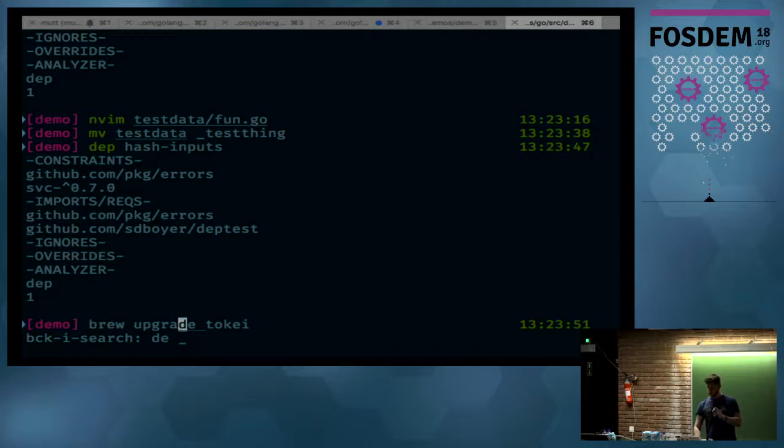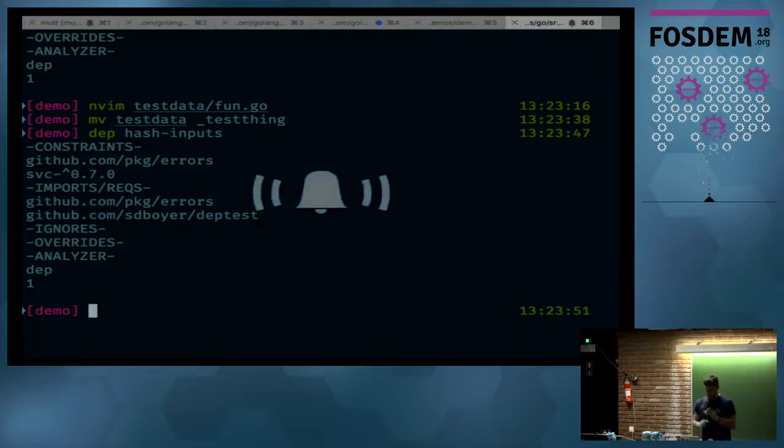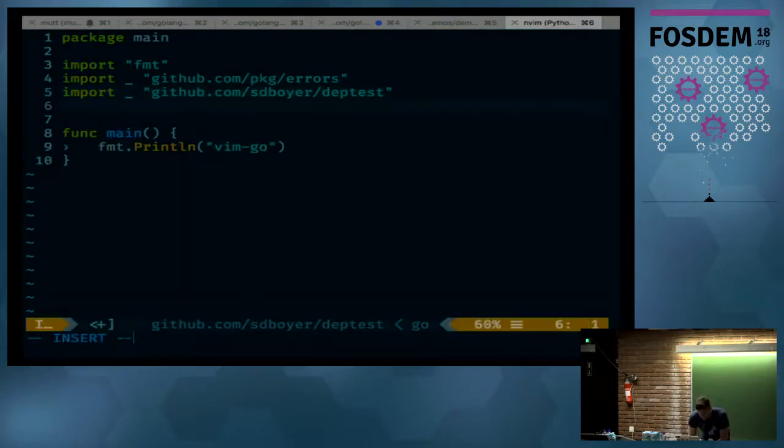It would then, normally, if I'm not messing it up, it would normally pull that one and see that one. I'm out of time now, right? 1 minute. All right. Let's pull in client go from Kubernetes. Let's do that. Why not? Let's see what we can do. Oh, yeah. I want to see this work. Or not.